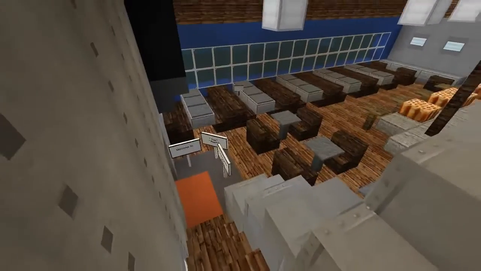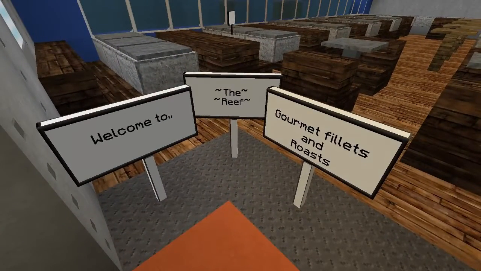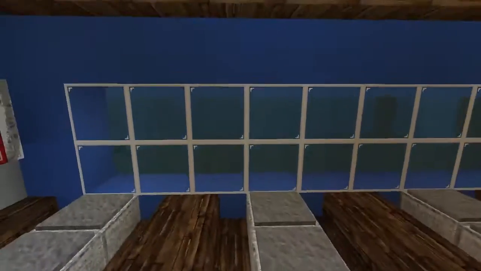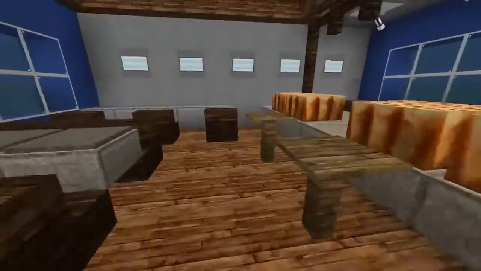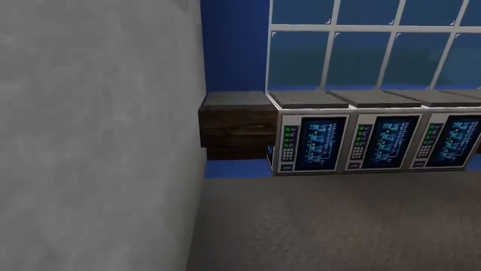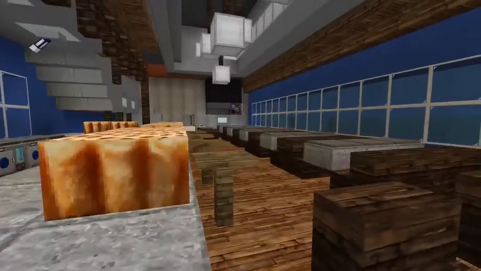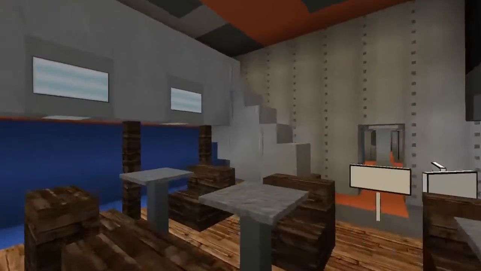Where are we? Oh, it's the reef. Welcome to the reef. Gourmet fillets and roasts. Oh, it's literally the reef. You can, like, see out. Snazzy. I keep walking on the tables. I'm very rude. There's a lot of kitchen stuff back here we don't need to look at. So that's the reef.